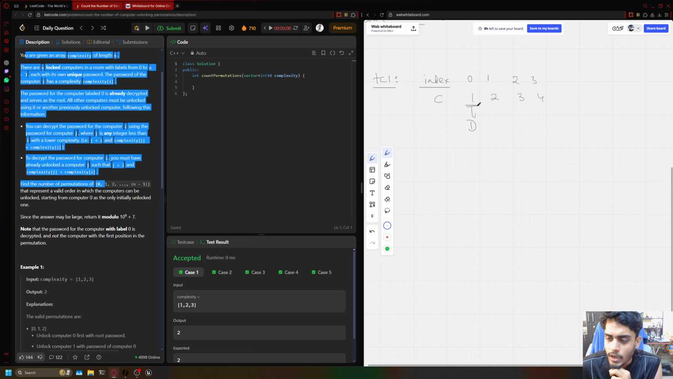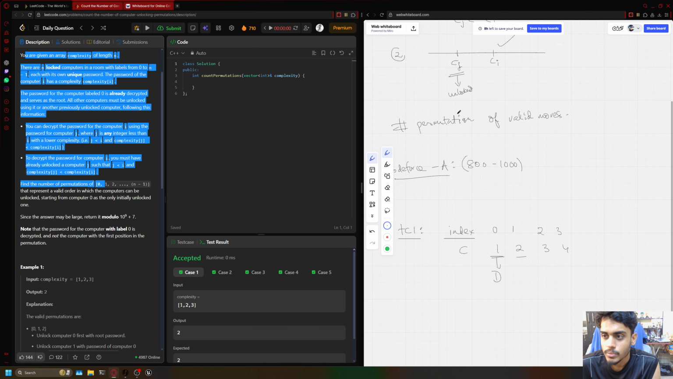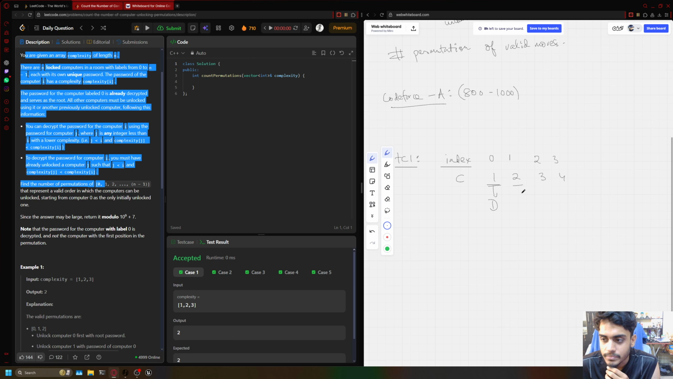Now I can use the second rule to decrypt this one, because if you look at the indices, 1 is greater than 0 and the complexity of the index 1 computer is greater than the complexity of my first element. As per the rule, if the jth index computer is unlocked and j is less than i, then I can unlock or decrypt the password for the ith computer. So using that I can decrypt this one. Similarly, I can use this computer to decrypt this one also, and finally I can use the same one to decrypt this one also.